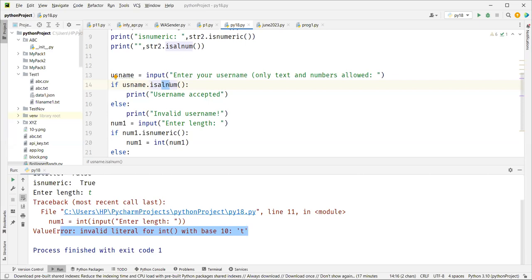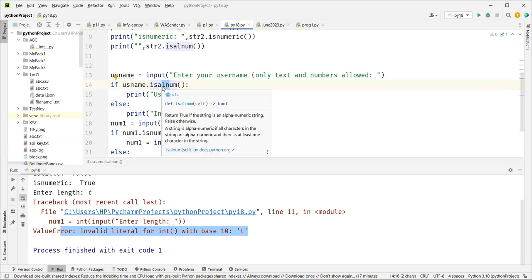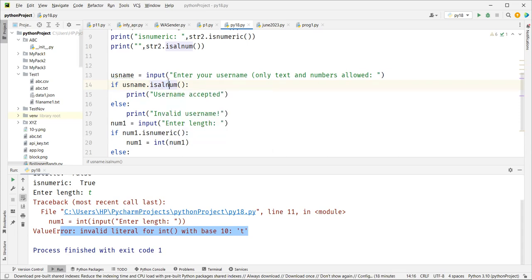How many alphabets are there? 26, right? So 26 lowercase and 26 uppercase. So 52. And then digits are 10, 0 to 9. So 52 plus 10, 62. Only these 62 characters you can use, any combination of these 62 characters. Okay, nothing else. No space, no comma, no full stop, no hyphen, nothing. No space also, because space is neither an alphabet nor a number. It will accept only alphabet and number.